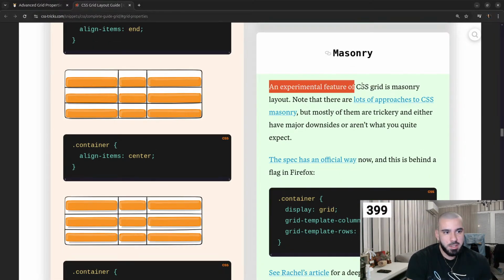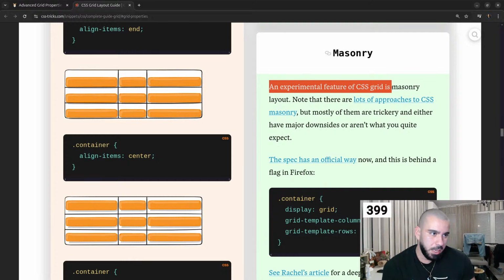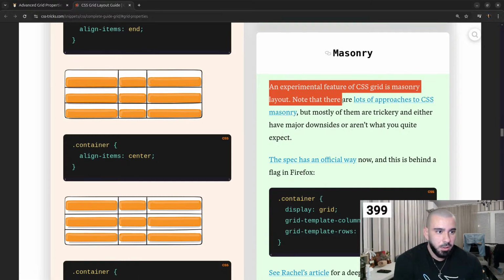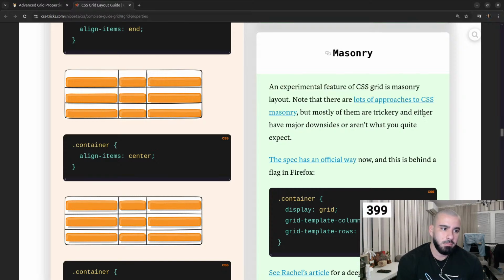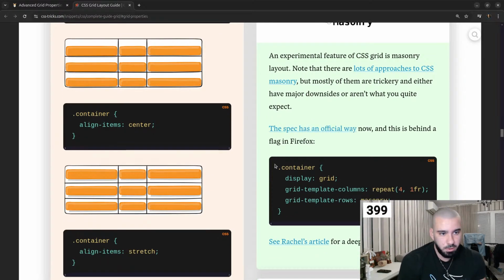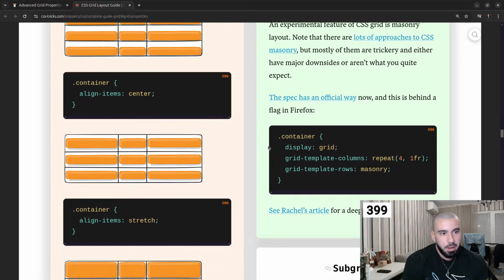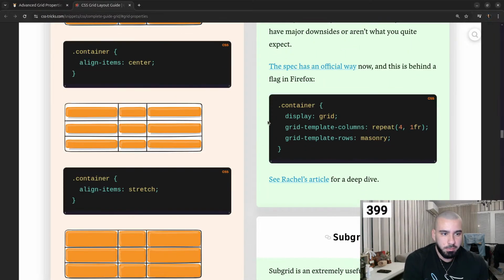Masonry, an experimental feature of CSS Grid, is masonry layout. Know that there are lots of approaches to CSS masonry, but mostly they are trickery and either have major downsides or aren't what you quite expect. The spec has an official way now, and this is behind a flag in Firefox.